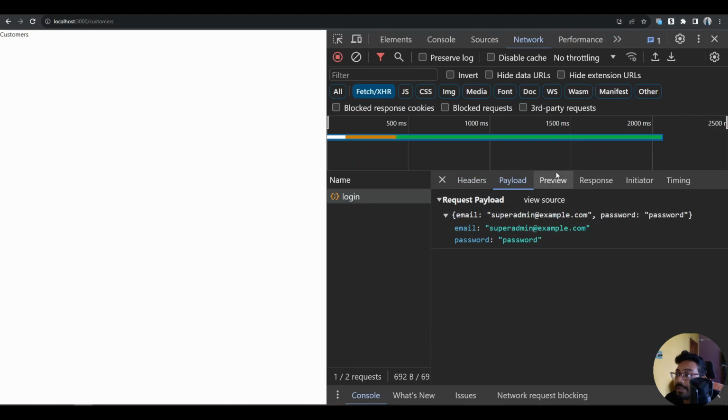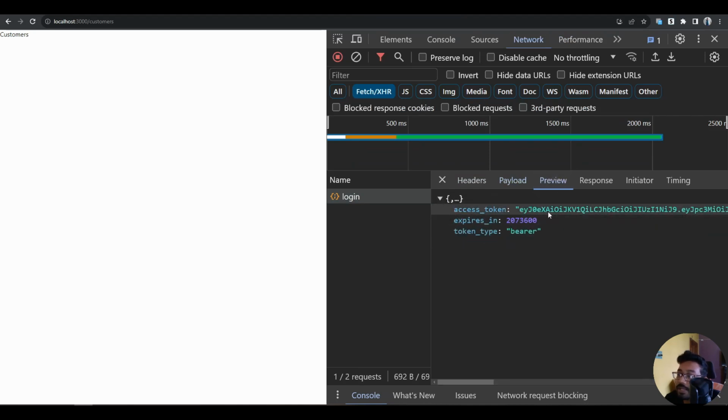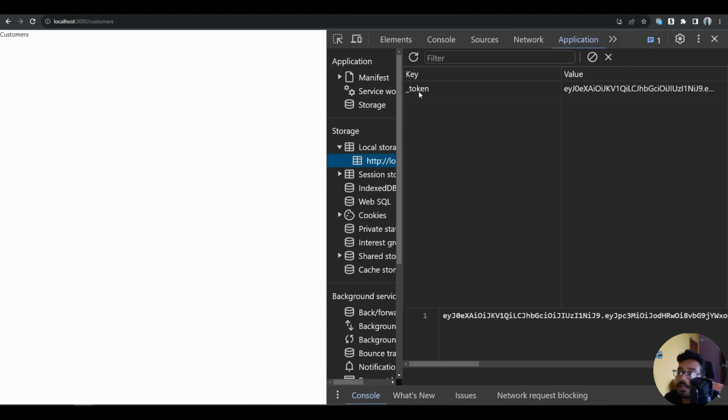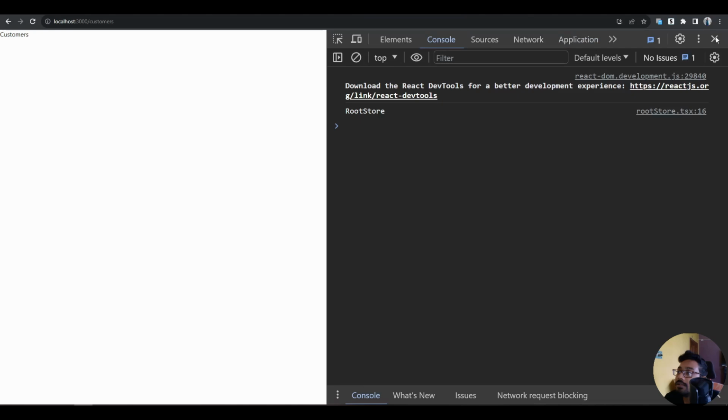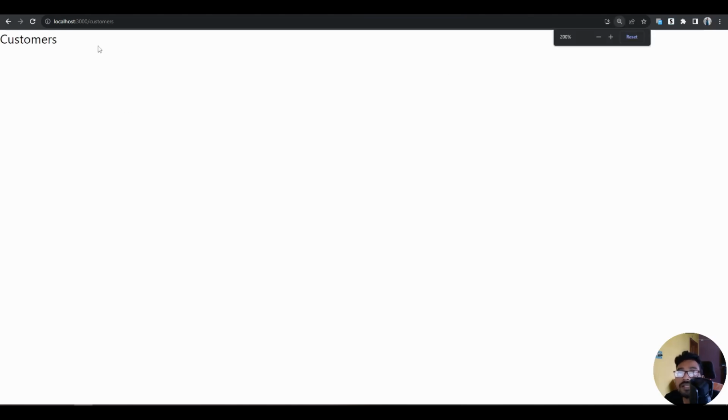So this was our payload. We have the access token, and if we check the local storage, we have also stored the access token in our local storage. So in here, as you can see here, we are also redirecting to our customers. So this is the customers. So our application is working fine.